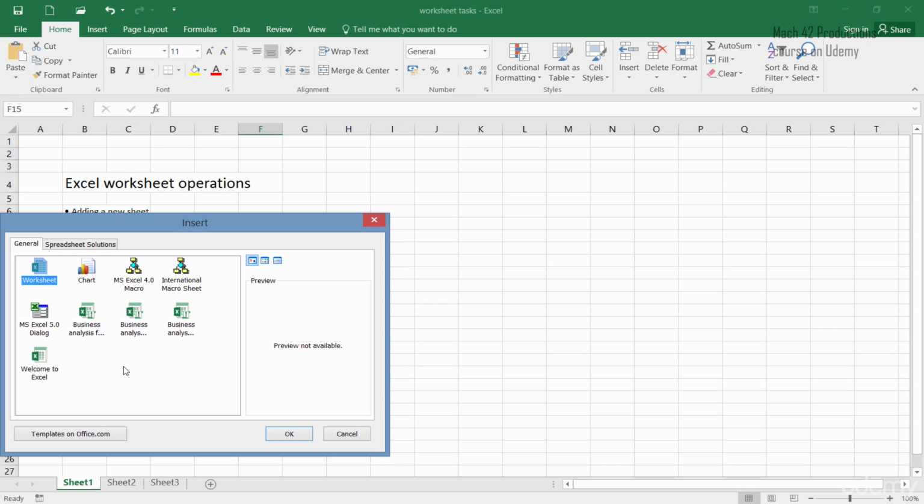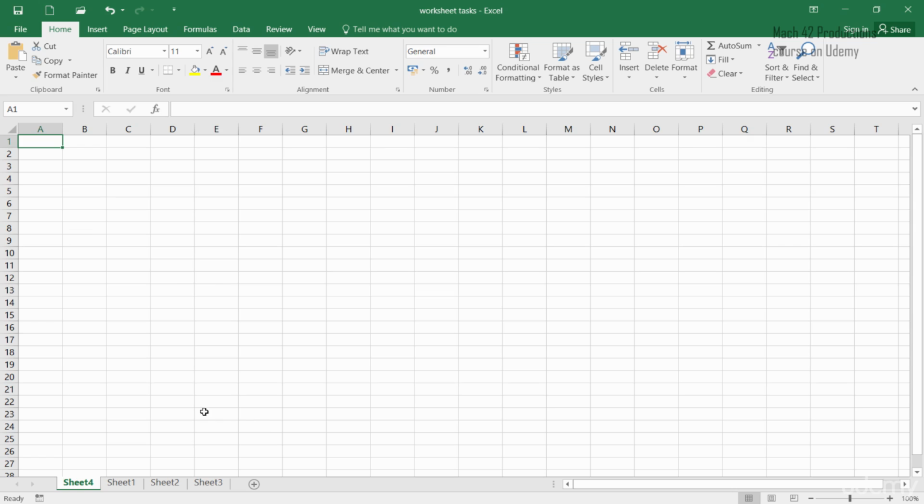Now you get a dialog box, and this just basically gives you different kinds of objects that you can insert into your workbook. Now we're only interested in the worksheet option, but there are a couple of others which you can explore. There's also some templates which Microsoft Excel provides as well. Okay, so we click here, Worksheet, and we go OK. And we get a brand new worksheet.